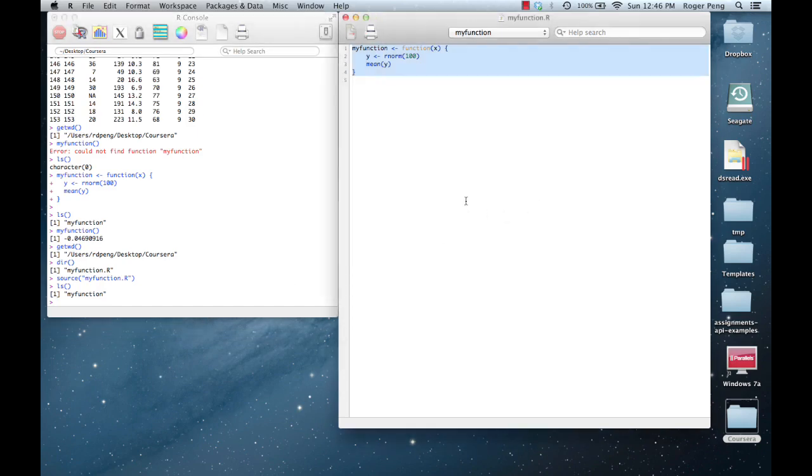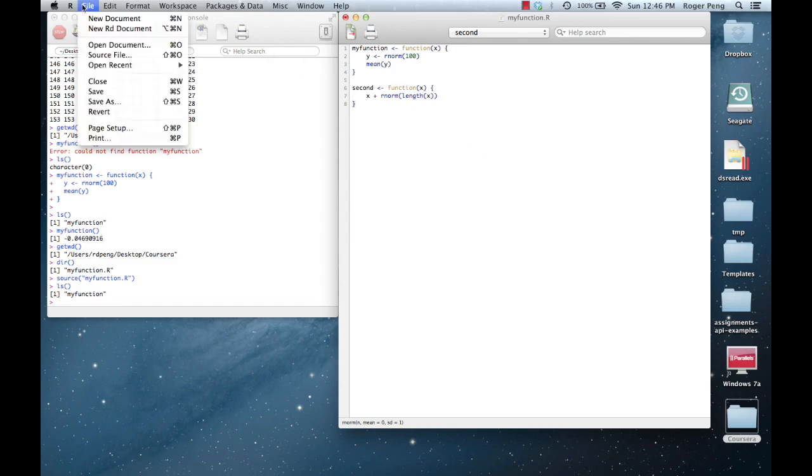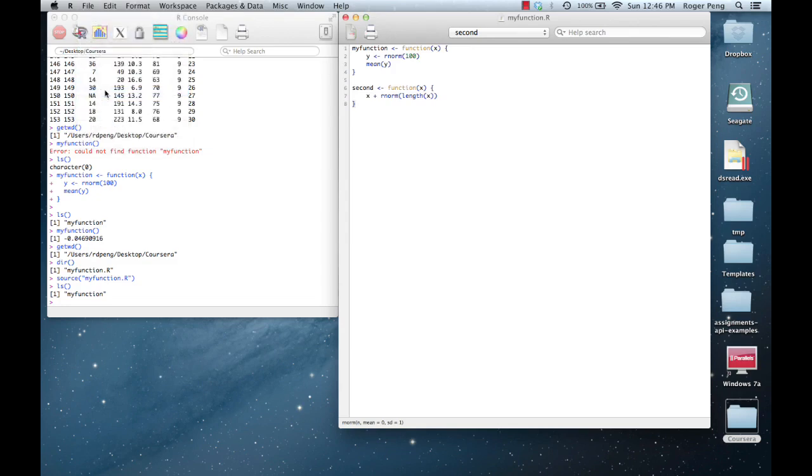But one thing I can do is write another function here. Let's say I'll call it second to indicate it's the second function, and it's going to take the input x. It's going to add a little bit of noise to it, and that's all it's going to do. It's going to return that. Now, since I've changed the file, I need to save it before I do anything. I can just go to File and then Save, or you can do Command S. And now I can source this file into R again.